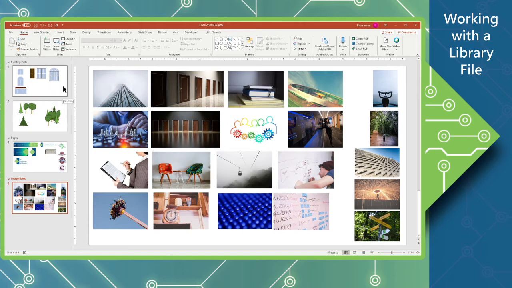So let me grab a few things I'm going to need. I'm going to need a door. I'm going to need a couple of windows. I'm going to want to put a logo on the building. And a tree, I'll just build a little potted plant or something.